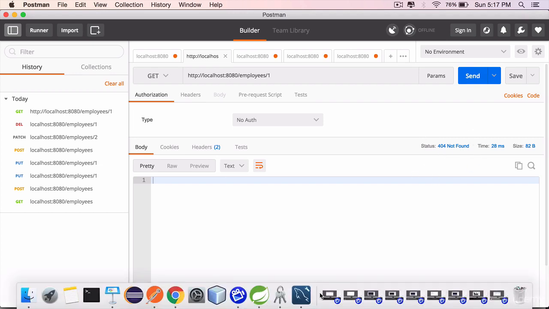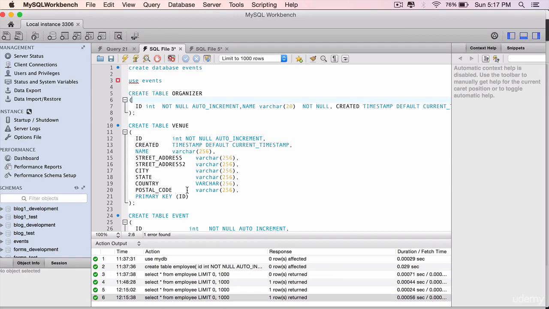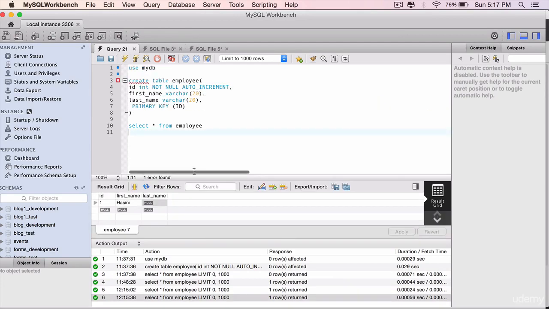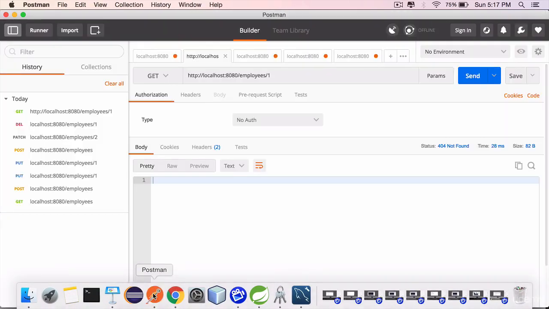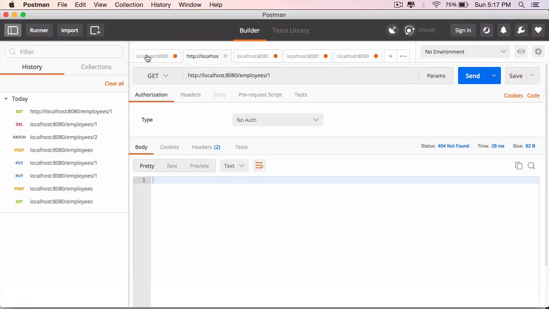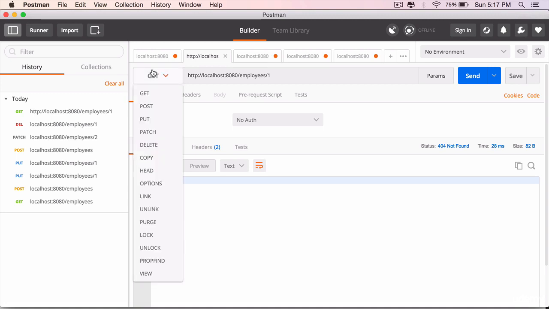Let's go back to the database and execute a select query just to make sure it's deleted, and it's gone. We have only one record, which is ID 2, and the first name is John and last name is Thippireddy. So you have successfully completed all the CRUD operations using get, post, put, patch as well as delete HTTP methods.